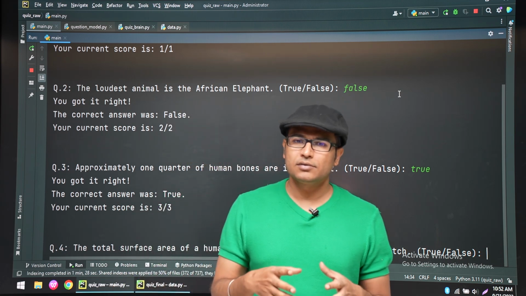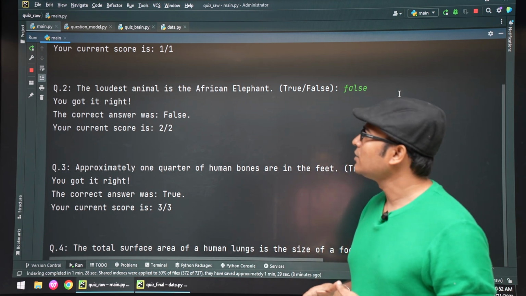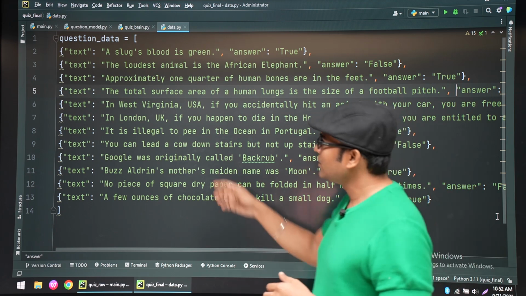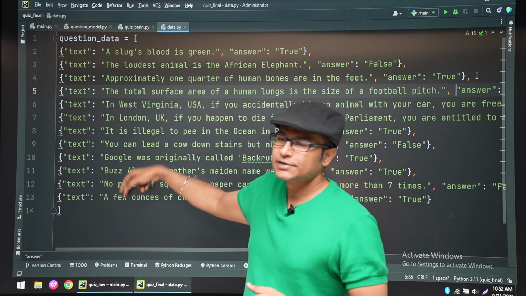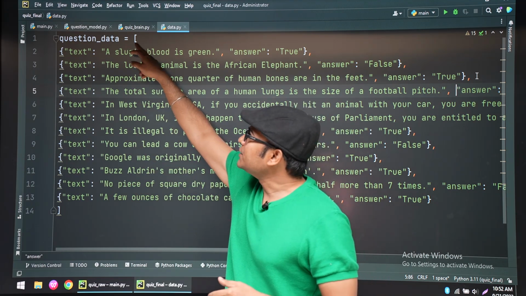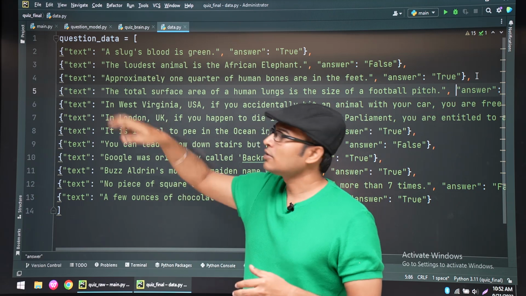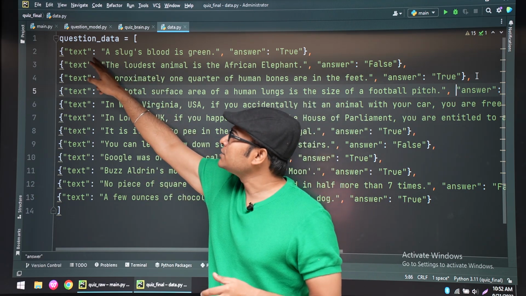For now, you can type your own random questions. Let's see the data, the questions database. The questions database is actually a list of dictionaries. You can see that it is a list. And in the list, there are many dictionaries, and in each dictionary, there are key value pairs like this.